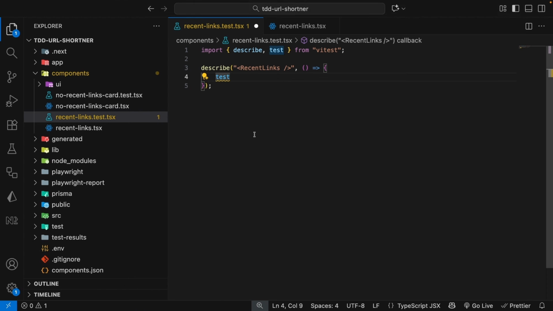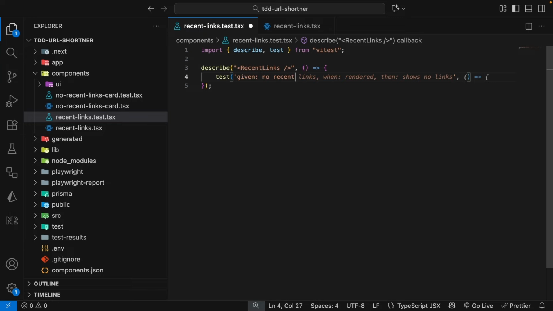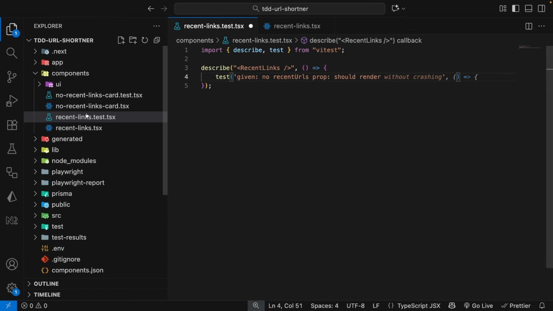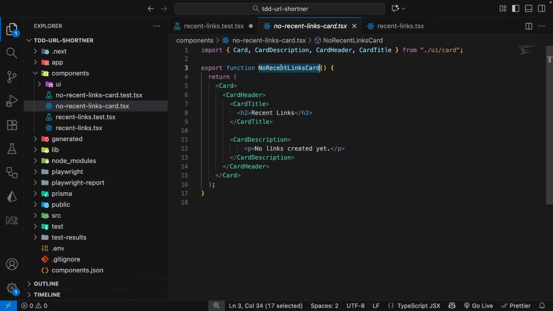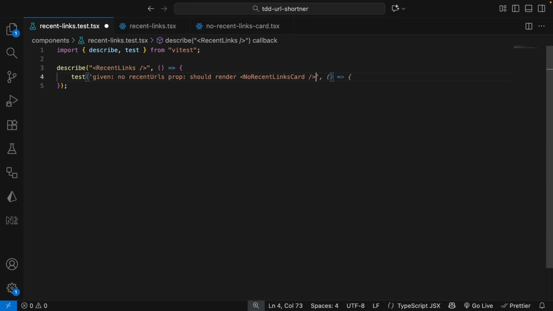So we're going to test, and we're going to say given no recent URLs prop, then in that case it should go on and render the other component. This no recent links card is the component that displays when it doesn't have any. We want to make sure that it renders this component here, and we know what that component does.